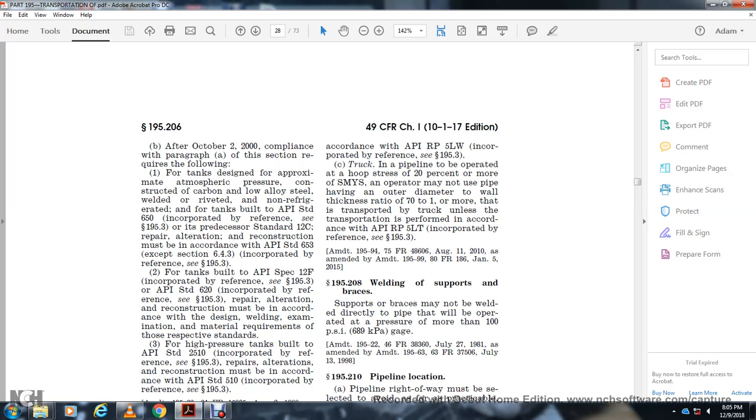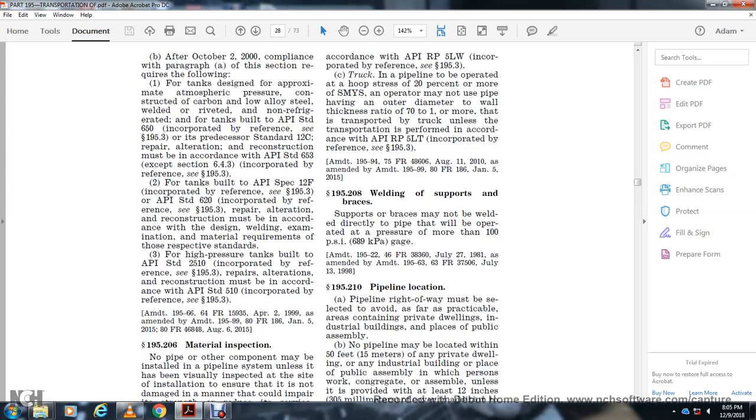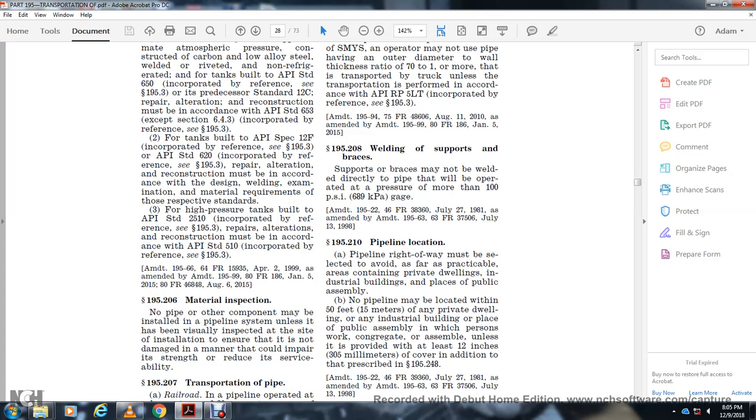Alright, and 195.208, welding of supports and braces. Supports or braces must not be welded directly to pipe that is operated at a pressure of more than 100 psi gauge. 195.210, pipeline location. Pipeline right-of-way must be selected to avoid, as far as practicable, areas containing private dwellings, industrial buildings, and places of public assembly.